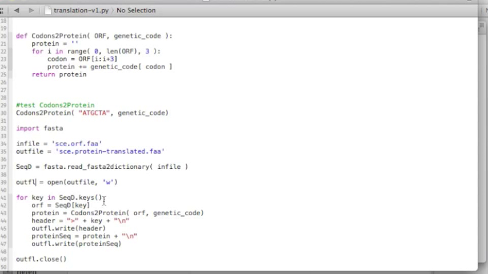And then we just write it to an output file. So I'm going to loop over every key in the seqD dictionary. And this is the ORF DNA sequence. And then we call the codon to protein function to convert the ORF in DNA format to the protein, and return the protein. And the genetic code is one of the input parameters. And then I basically convert the key into a FASTA header format with the greater than sign as the starting position, and write the header. And then write the protein sequence, and that's it.